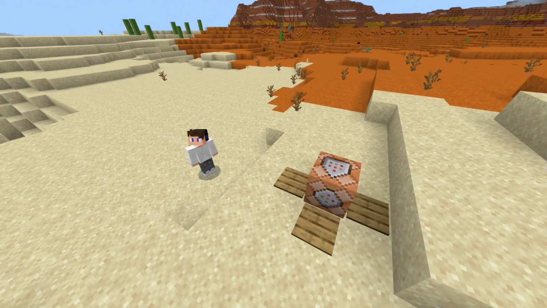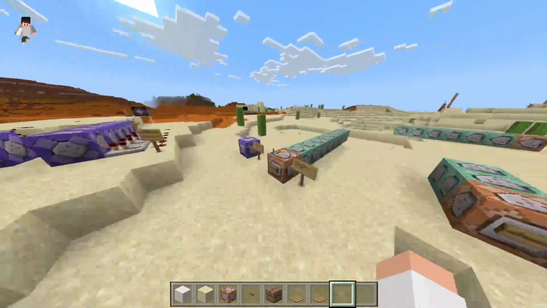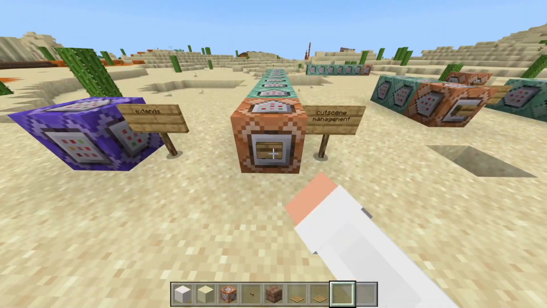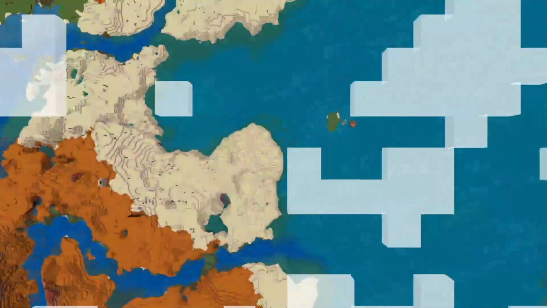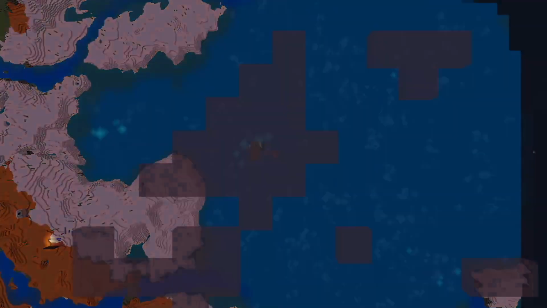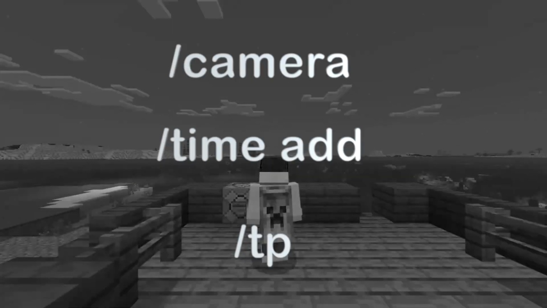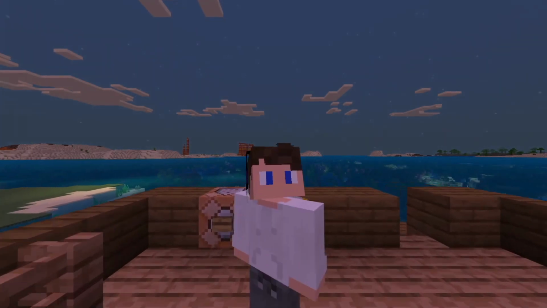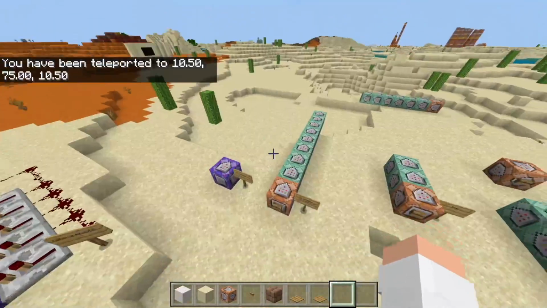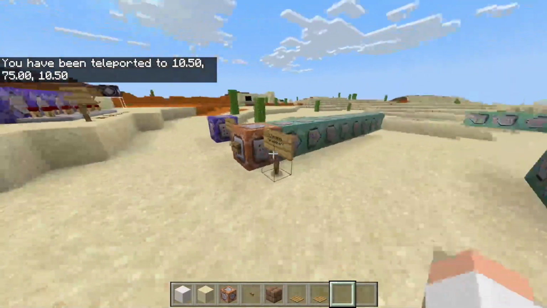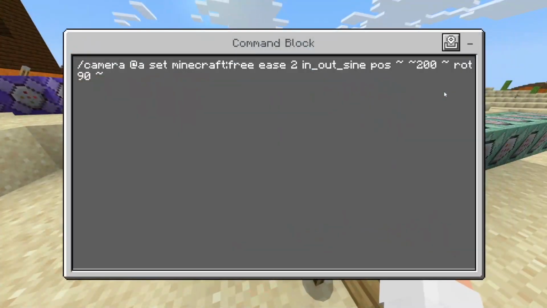Alright, tutorial time, baby. First, I'll show how I made this little cutscene slightly resembling the character switching cutscene from GTA. This chain of commands only uses 3 types of commands: the camera command, a time add command, and a teleport command. Let's look at the commands with our newfound knowledge of syntax. And of course, these commands will be copy-pastable from the description.